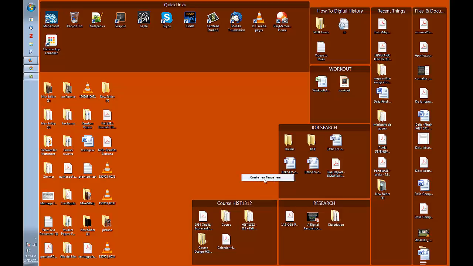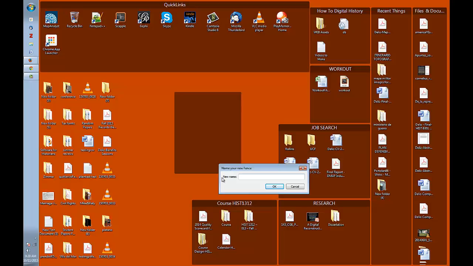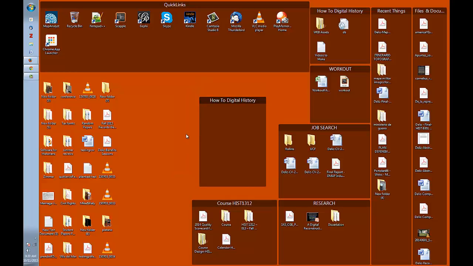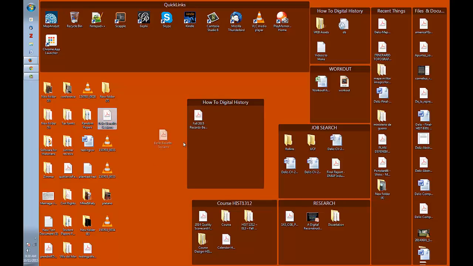Create new fence here. I want to click on that, and I just give it a name. So I'm going to just name it How to Digital History. Okay, and there it is. Now I have my fence here, which I can resize and I can move however I want. And to move files onto it, all I gotta do is just do this.